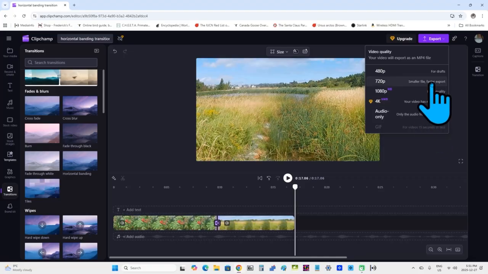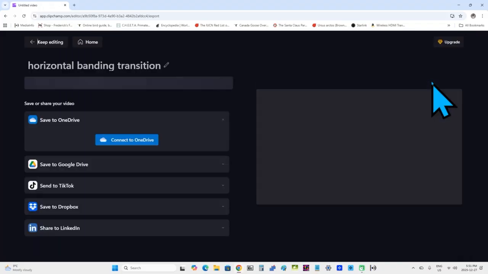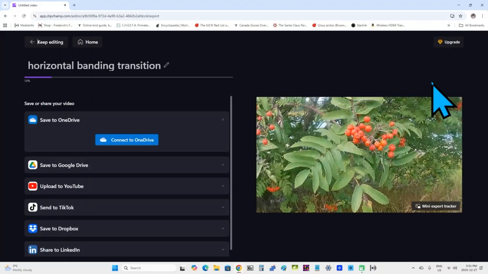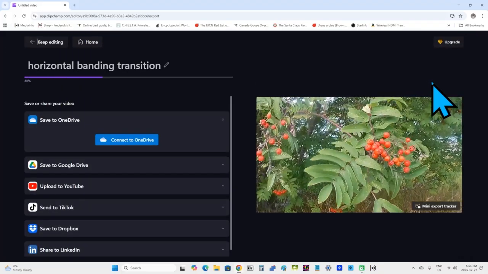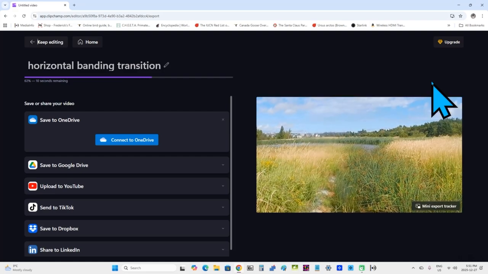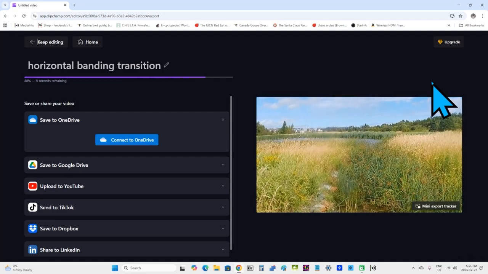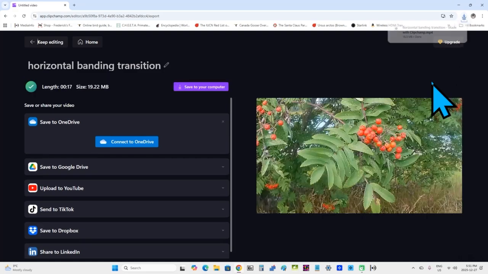So now I'm going to move the mouse pointer up and click 720p to begin my export. Okay, horizontal banding transition is now exporting. Okay, awesome. You can see in the upper right corner that horizontal banding transition made with Clipchamp has been downloaded to my downloads folder.